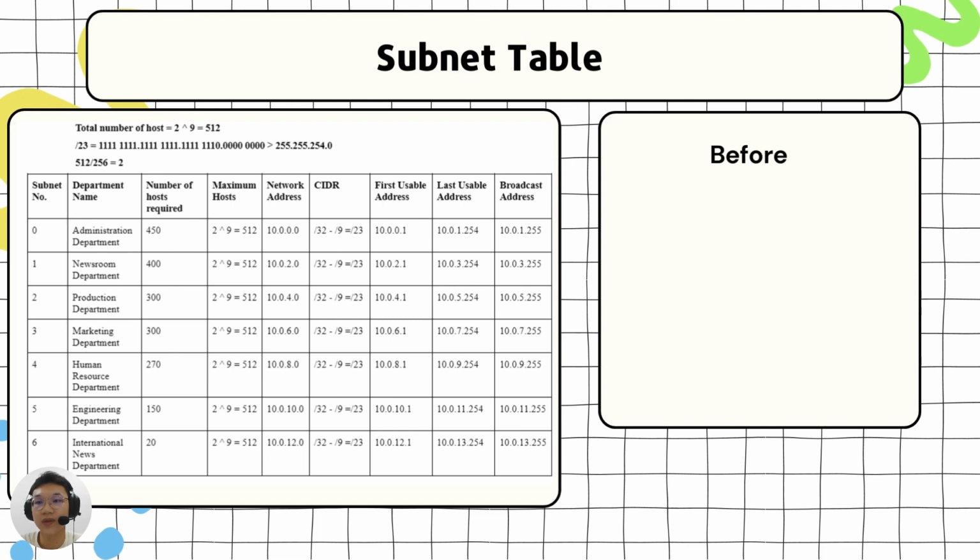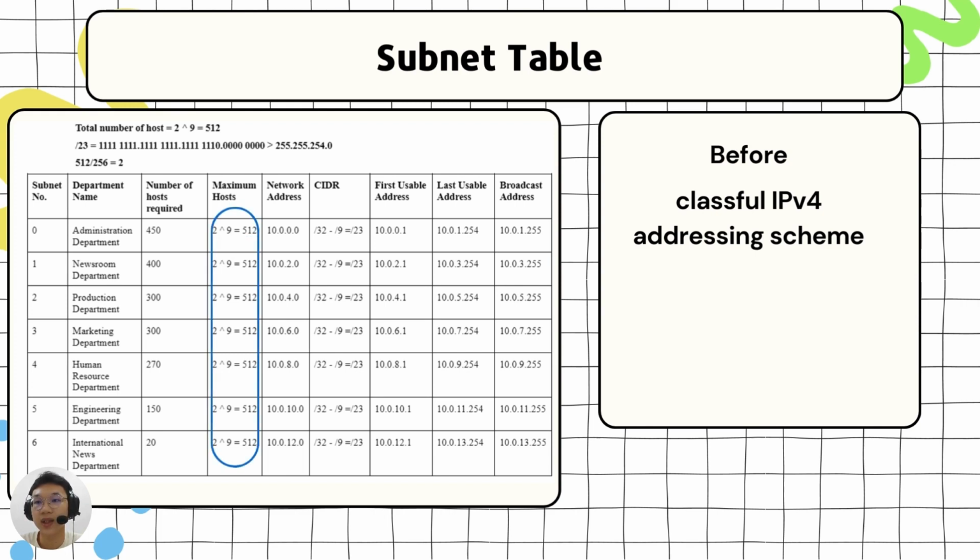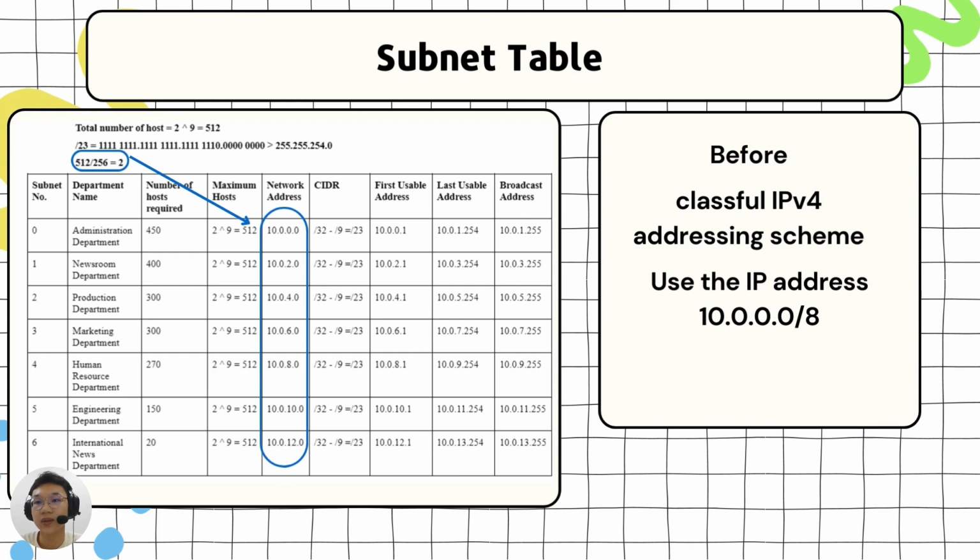So, the number of hosts required is given. We will use the classful IPv4 addressing scheme. First, we will choose the largest number of hosts required. Next, we find out that 2 to the power of what will be equal to or larger than 450. So it's 9. Then we will use 9 for all departments as the maximum host bits. So 2 to the power of 9 will become 512. When a number is larger than 256, we will carry to the next number.